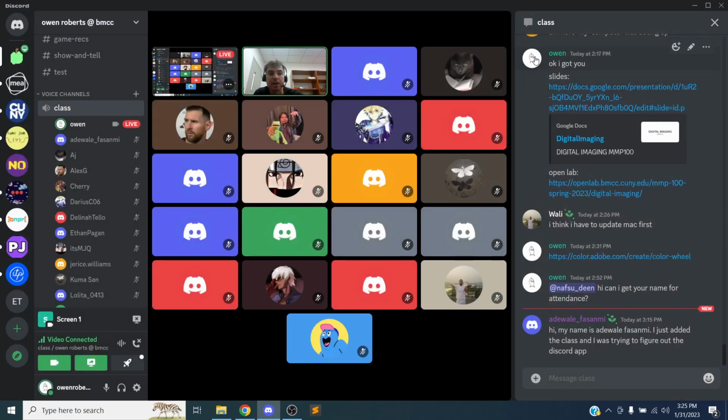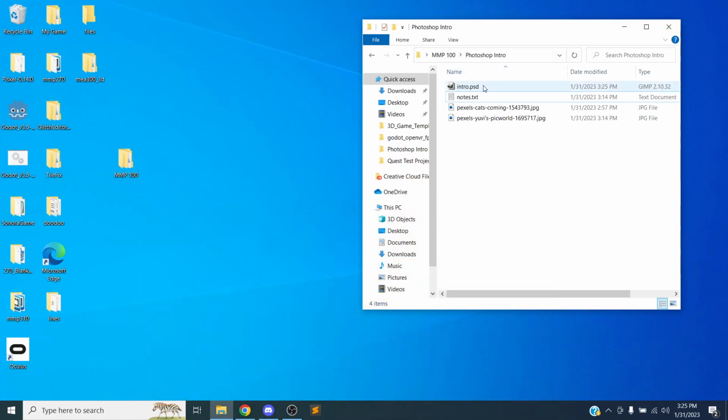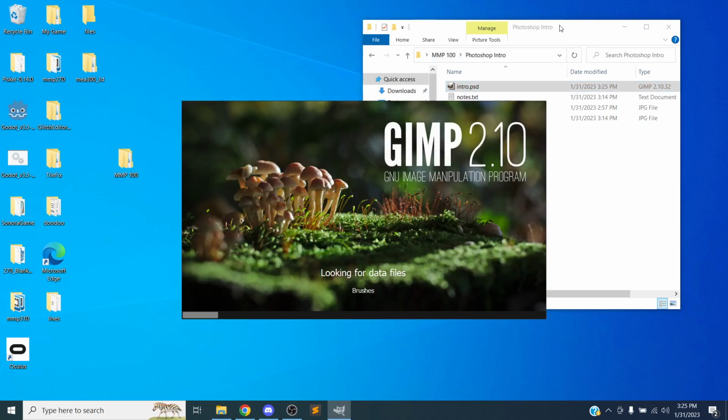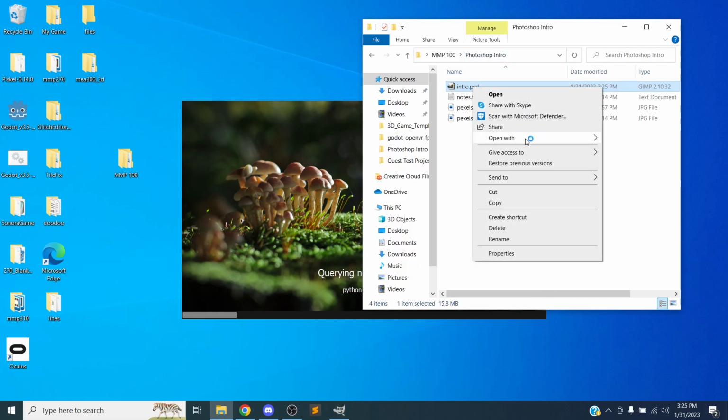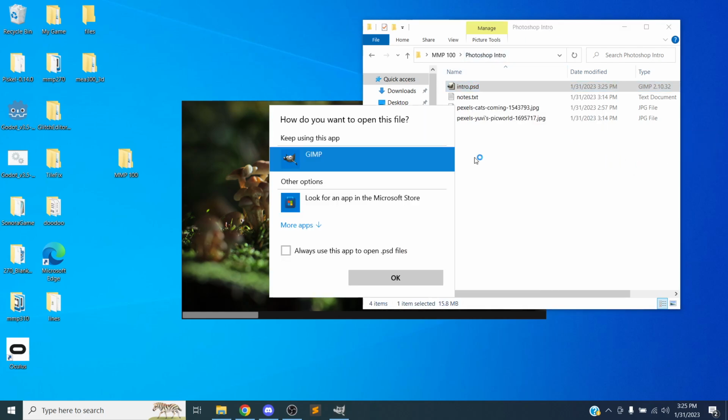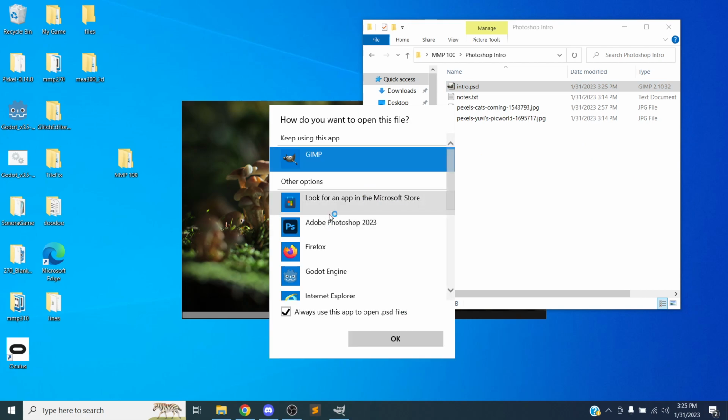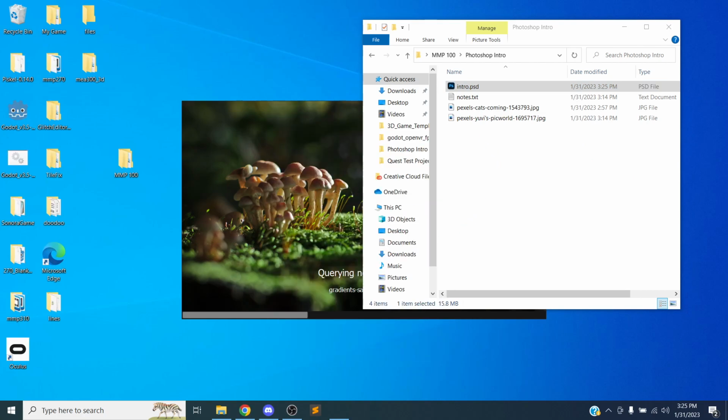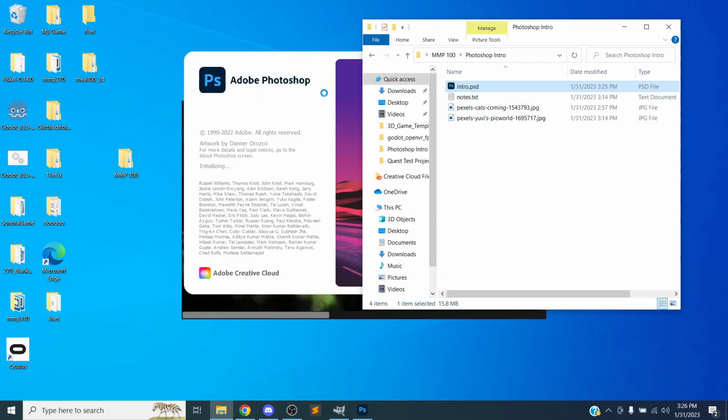If I leave Photoshop, I'm going to exit Photoshop for a second. See, I have this intro.psd. If I open this up, we're going to see that all those layers are still preserved. Oh, it's set to default to a different image editing program. The GIMP image editor is sort of like a free open source version of Photoshop. So you can use that if you want to, but that's not what I want to use. I want to go back to Photoshop. Okay, so let's open it in Photoshop.